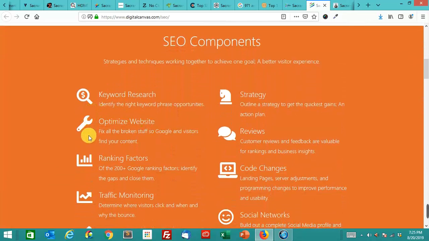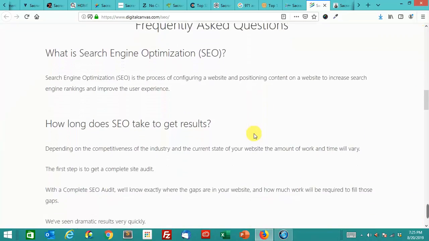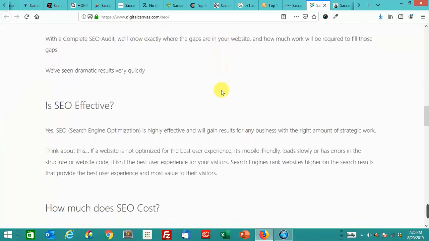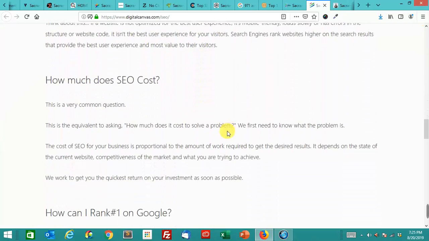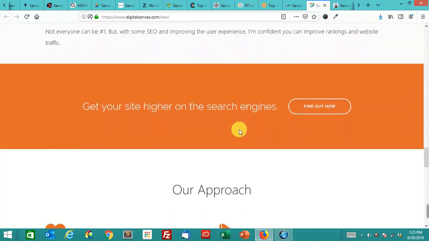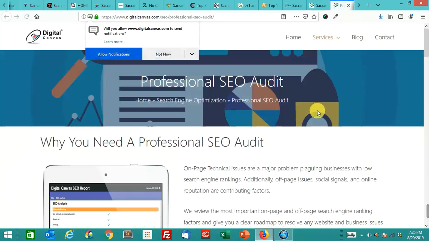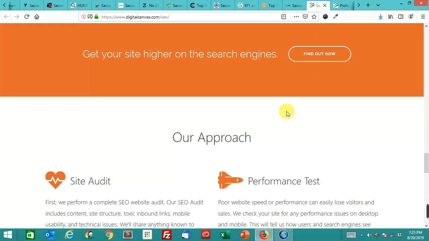But they have the same thing. They have the icons, right? There's some FAQs, a bunch of text that's optimized for SEO. So Google thinks this is about SEO. And then a call to action, and this goes to a professional SEO audit. That might be something I should do. That should probably be something that I do.